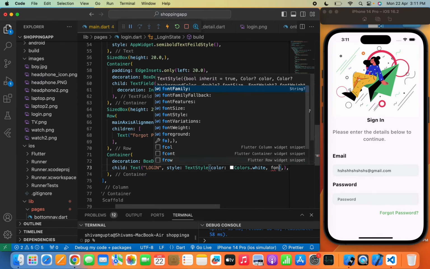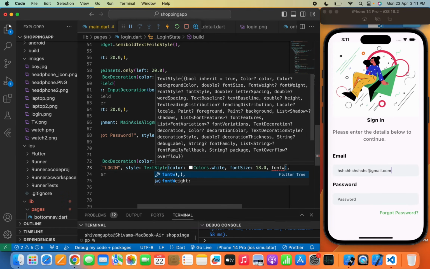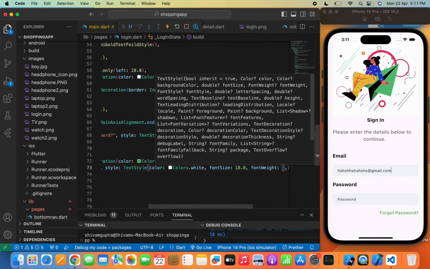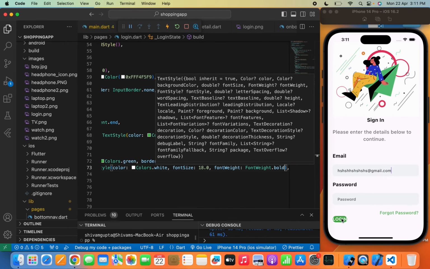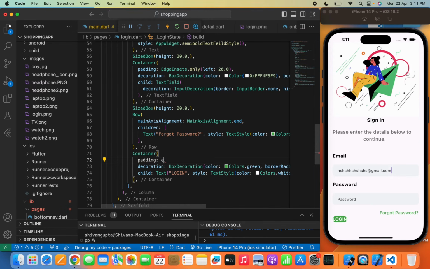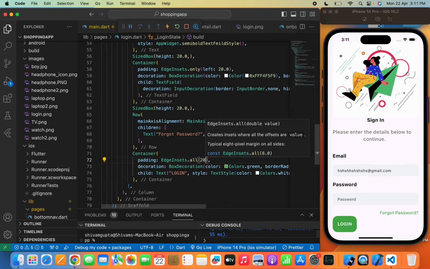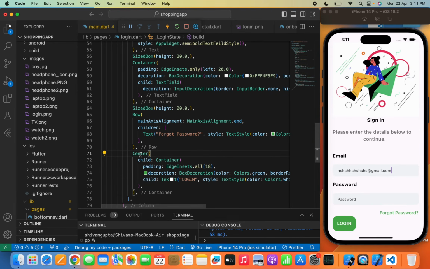And font size 18.0, fontWeight: FontWeight.bold. So here you can see the login button, but we need to provide some spacing. So I will write padding EdgeInsets.all, maybe 20. We can center this by wrapping it with a Center widget.